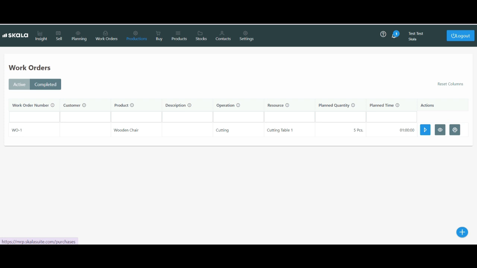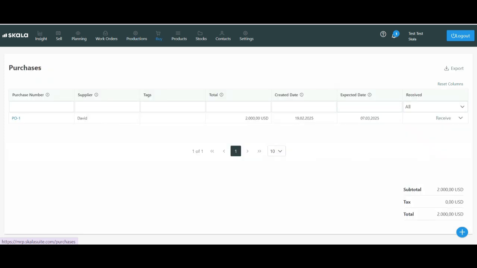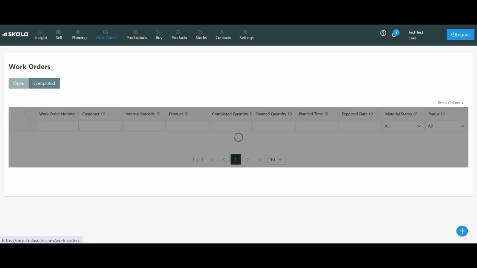If we previously created a purchase order for the materials, we now need to receive them. To do that, we go to the Buy section in the top menu, find the purchase order, and hit Receive to confirm that the materials have arrived. Once that's done, heading back to the work order screen will show that our material stock has been updated. That means we are good to start production.